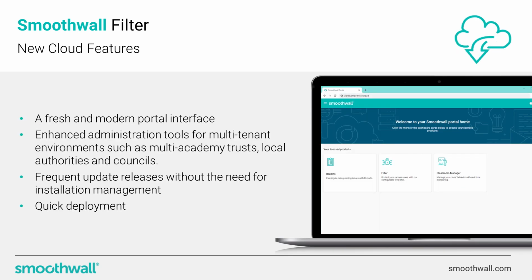As part of our cloud filter, we are introducing a cloud-based management portal where all filtering configuration and reporting takes place, even for on-premise and hybrid deployments. This offers significant benefits: a fresh, modern portal interface, enhanced admin tools for multi-tenant environments such as multi-academy trusts, local authorities and councils, frequent update releases without the need for installation management, and quick deployment.